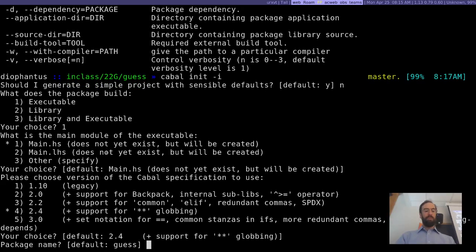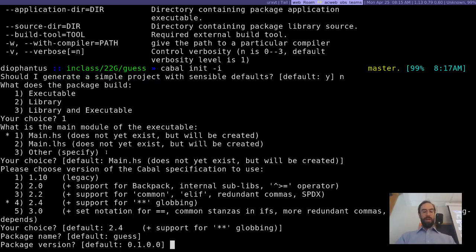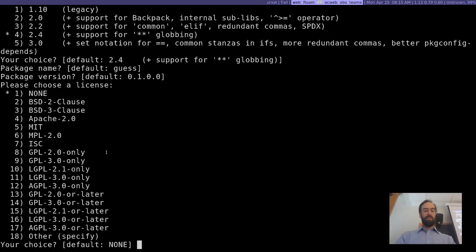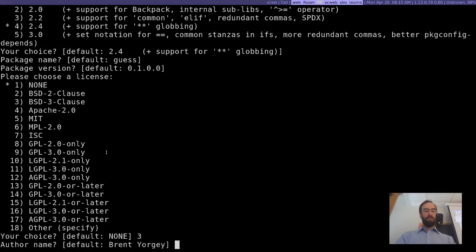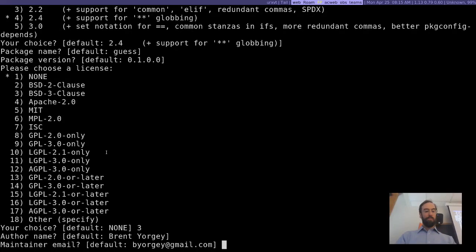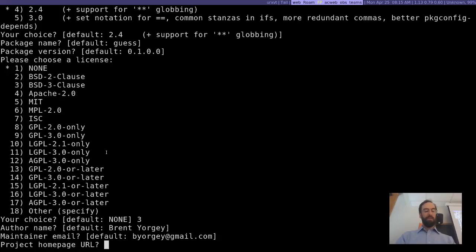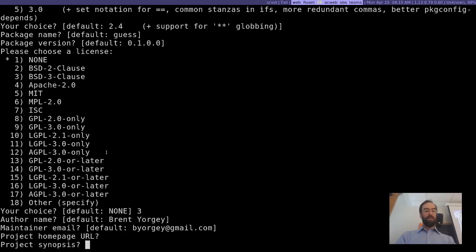Probably most of the defaults are going to be fine anyway. Package name, package version, I don't really care. 0.1 is fine. Choose a license, okay. I usually use BSD3. It doesn't really matter. Sure. Email. Don't have a URL.